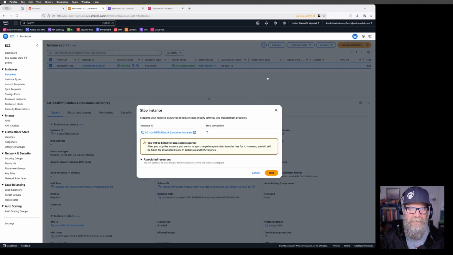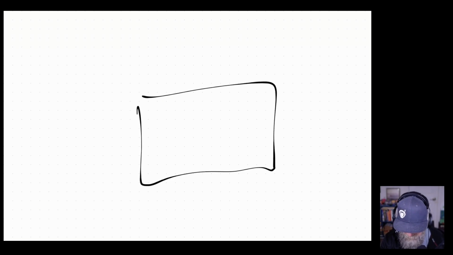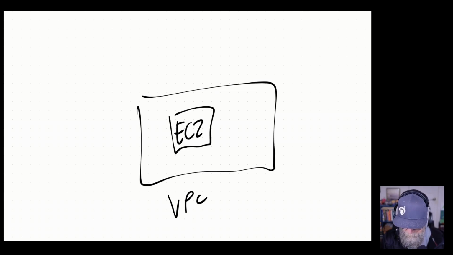Remember that I said when we started this and we did our diagram review that the consumer VPC is not connected to the internet, right? So let's show it like this. We've got a VPC with an EC2 instance inside of it. And there's no outbound connectivity. There's no internet gateway, right? We haven't connected this to anywhere else.